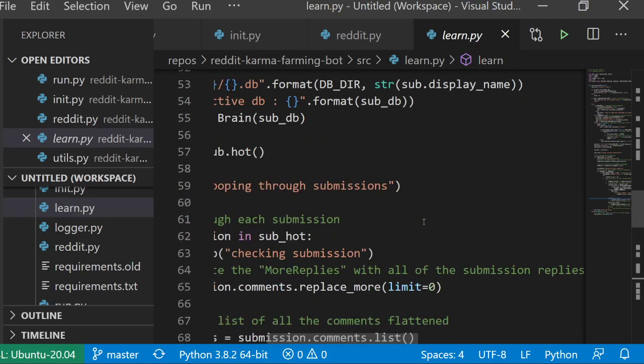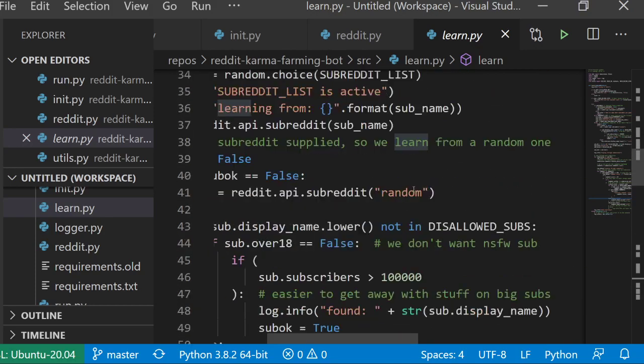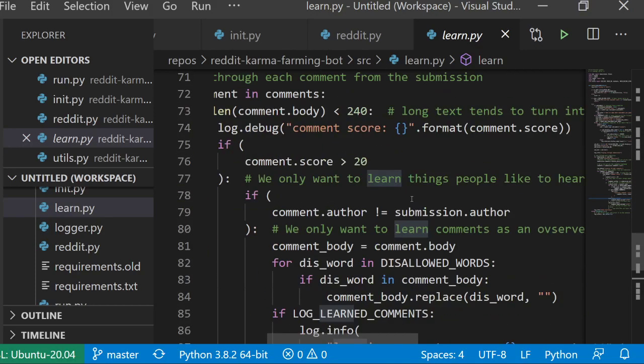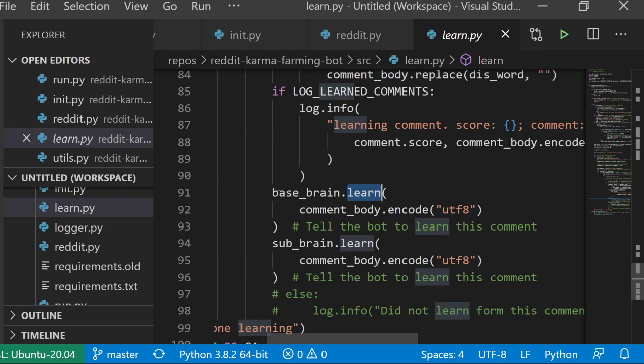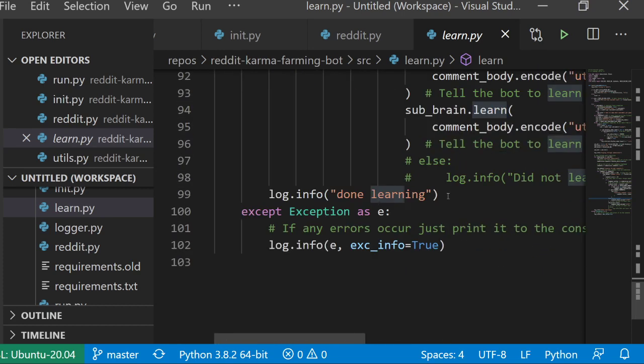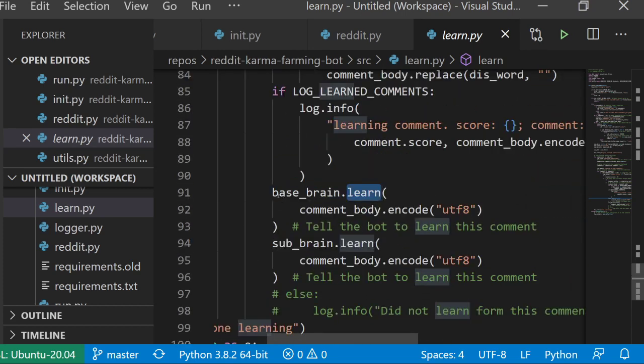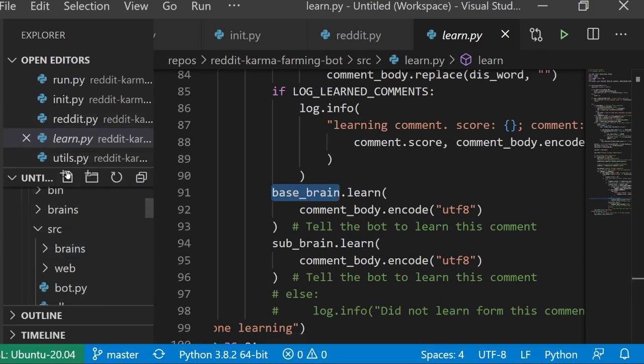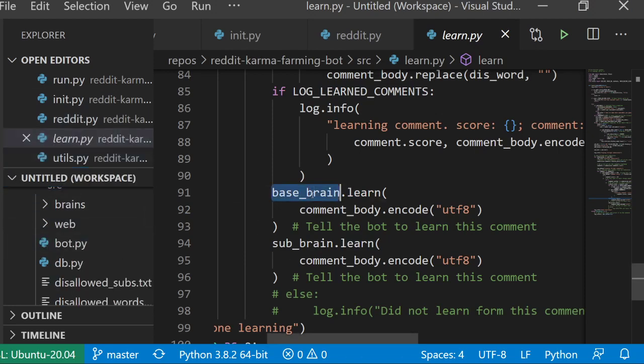We're either given a subreddit, or we randomly choose a subreddit from our subreddit list, or we randomly choose any subreddit that we can, and then we use these brains in bot.py to learn, and we also create a subreddit.